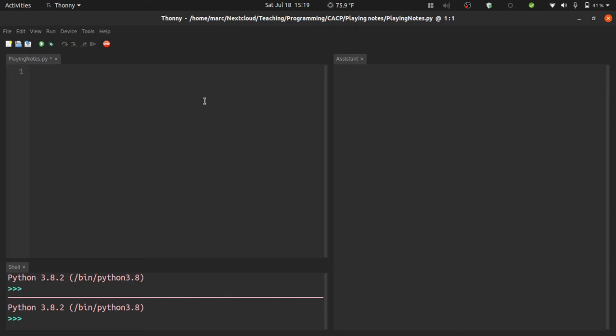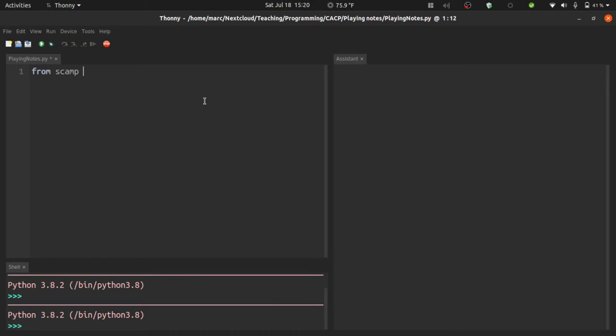Hello everyone, in this video I'd like to show you how to play back notes using SCAMP. So to start with, what you're going to want to do is import everything from the SCAMP library, and you do that by writing from scamp import *. The star here means import everything, all of the different names of objects.